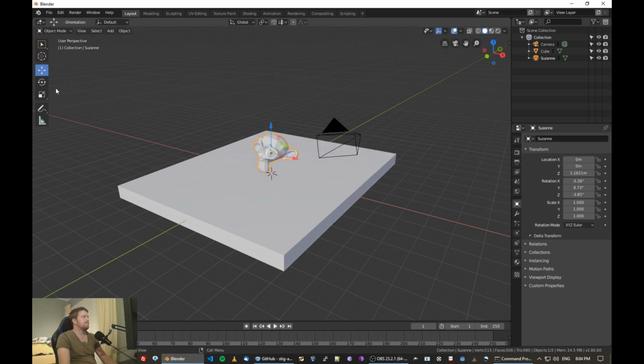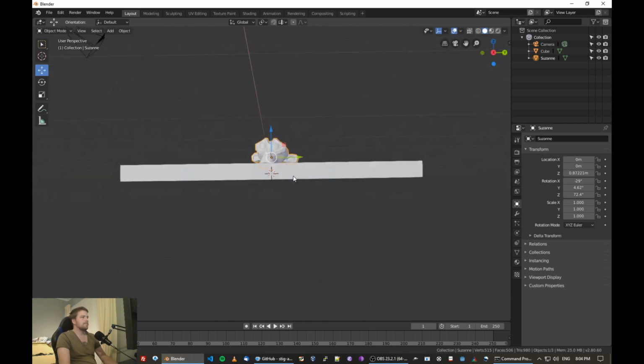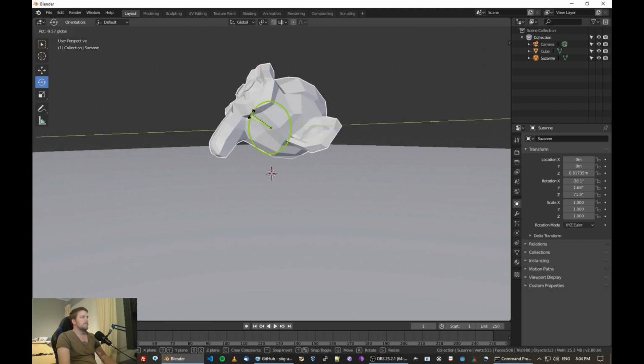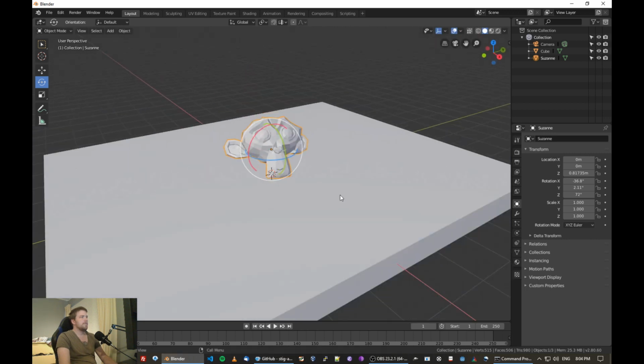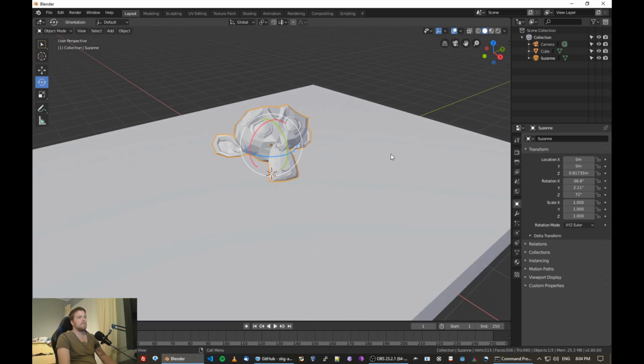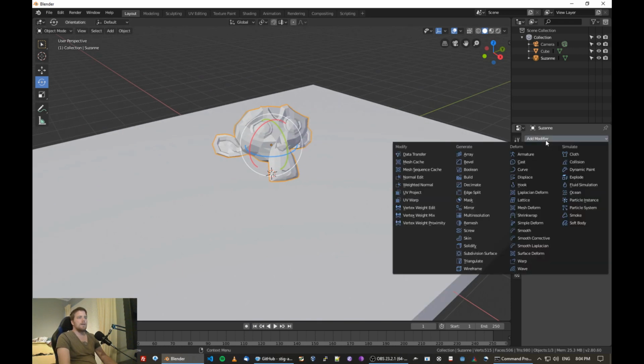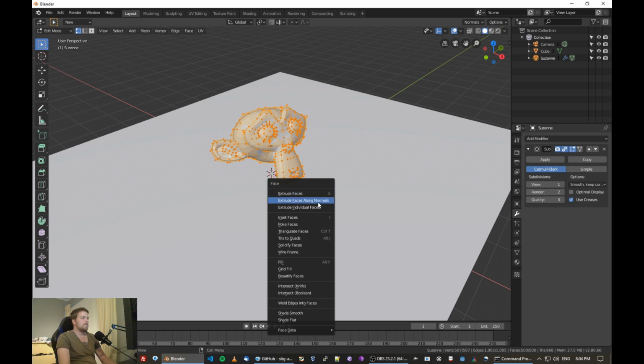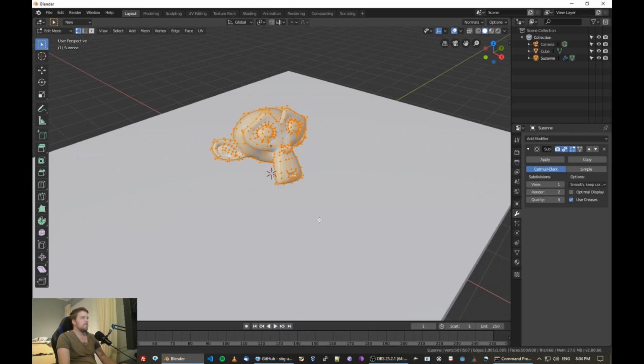Oops, let's see. Something like this. Yeah. Move down a little bit more, just make it flush with the floor. There we go. And then as you can see, it's not smooth, so I will apply a modifier, subdivision surface, and then go in edit mode, select faces, and then shade smooth.